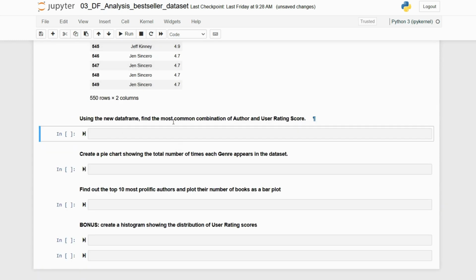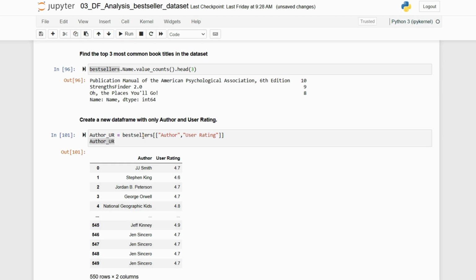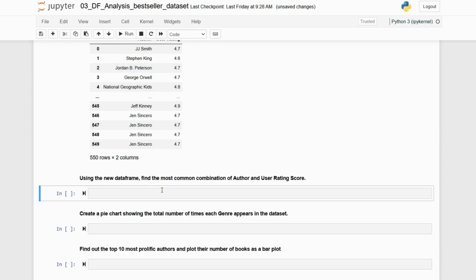Next is, using the new data frame, find the most common combination of author and user rating. So far we have used bestseller, but now we'll not use this. Instead, we'll use the new data frame, author_UR, and over that we'll find the most common combination of author and user rating.